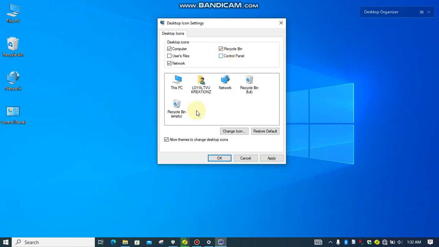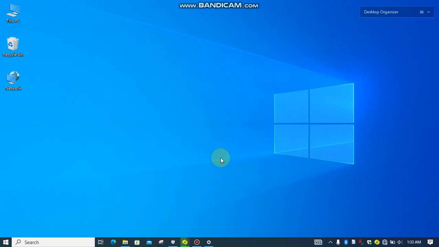After unchecking, remember this one is checked, this note which says allow themes to change desktop icons. It's already checked. So we've unchecked the control panel. Then we just click OK. We shall see the difference here, that the control panel will be removed. When it's OK, the control panel is removed. So that is the easiest way.